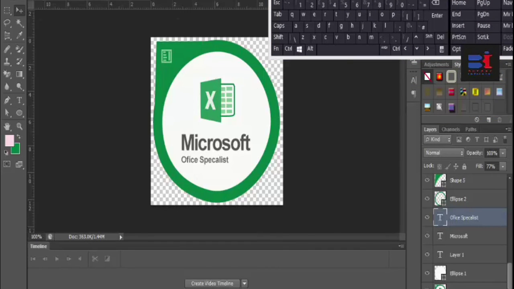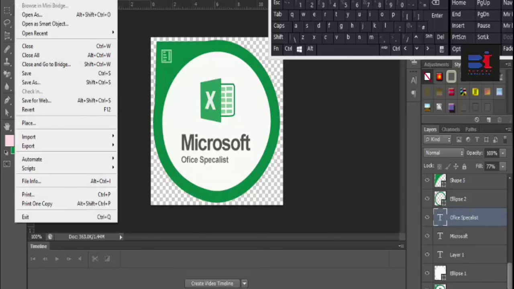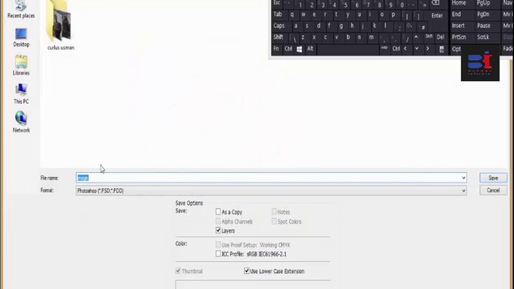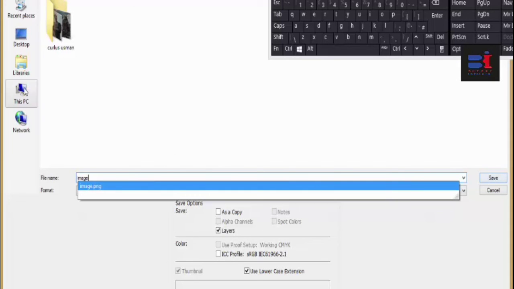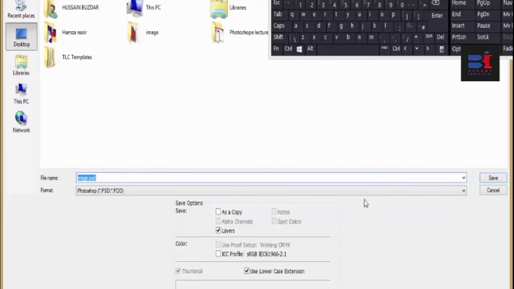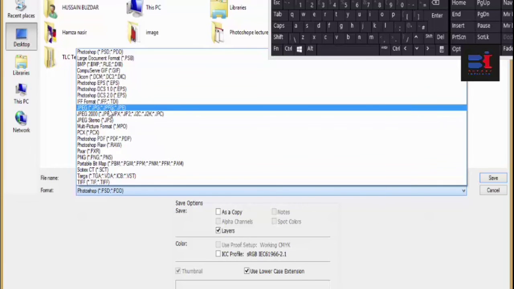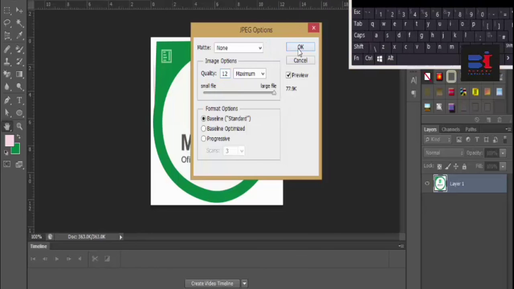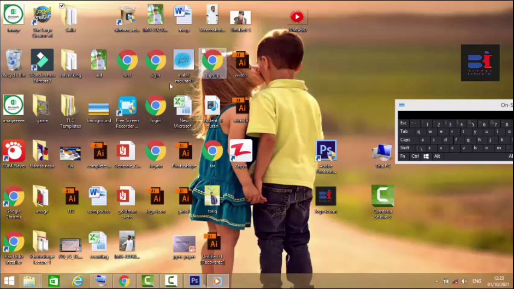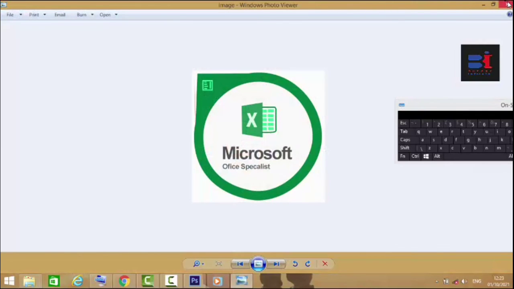After that, I am making it as a picture image to save as, and select the folder where we want to import, and change the name with the PNG extension, save, okay, and search here at the upper part of the dustbin. So it's completely my Microsoft Office icon.